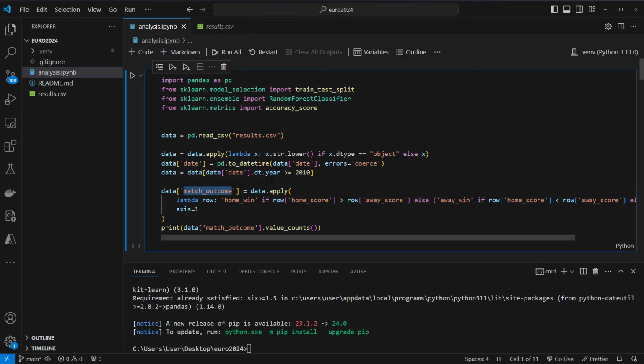So we can see that we've got the home score and the away score, and we can create a new variable, home win. So if it's 1-0, it's a home win. If it's 0-0, it's a draw, and so on and so on. So we're gonna create the match outcome variable. This is what we're gonna predict. We want to predict the match outcome and not the score.